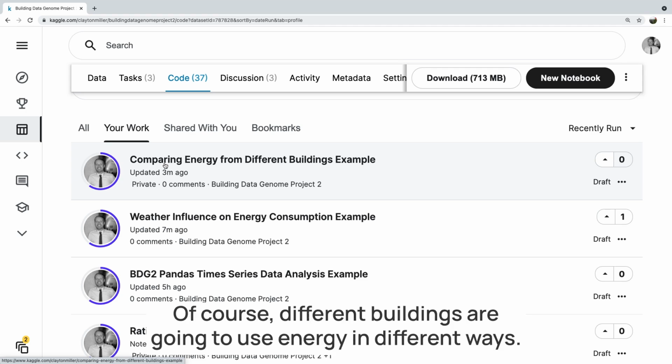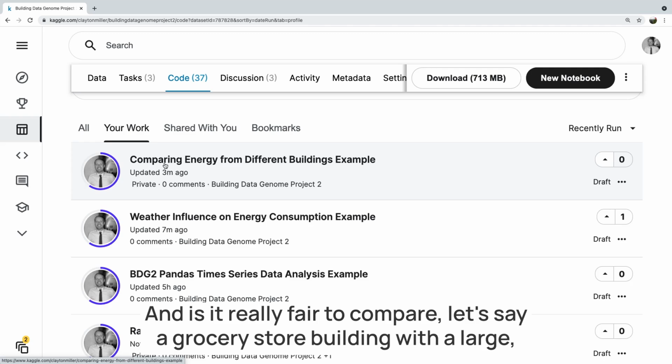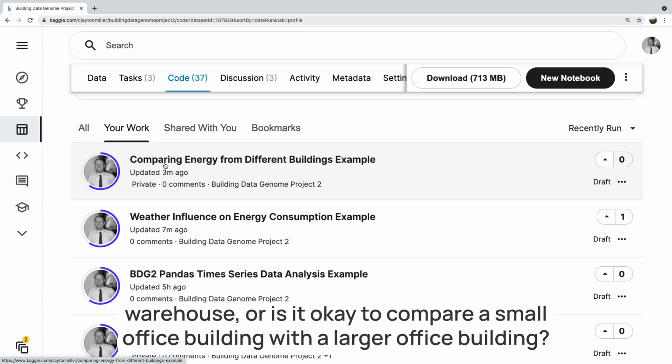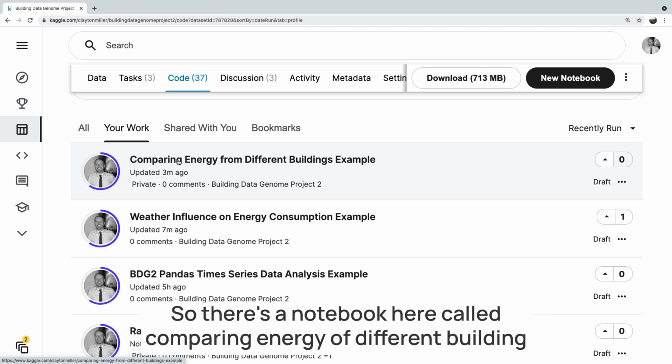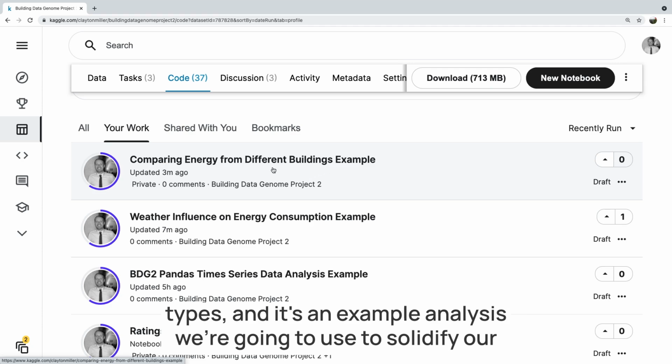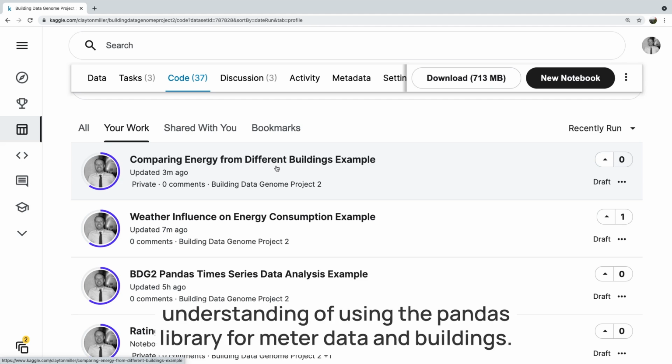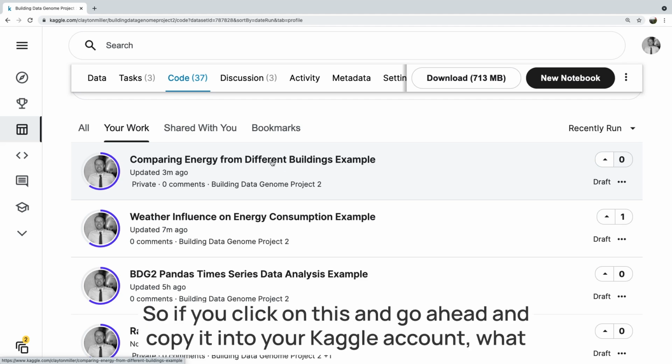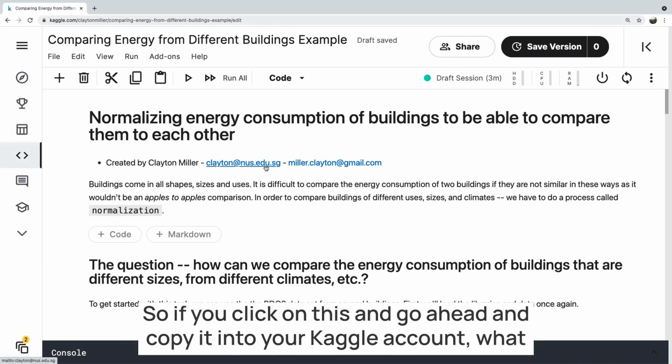Of course, different buildings are going to use energy in different ways. And is it really fair to compare, let's say, a grocery store building with a large warehouse? Or is it okay to compare a small office building with a larger office building? So there's a notebook here called Comparing Energy of Different Building Types. It's an example analysis we're going to use to solidify our understanding of using the Pandas library for meter data in buildings.